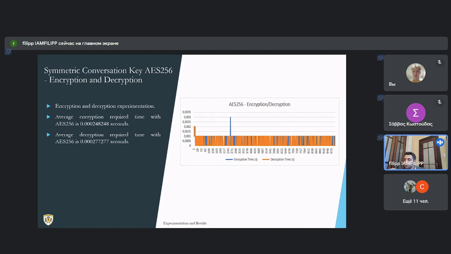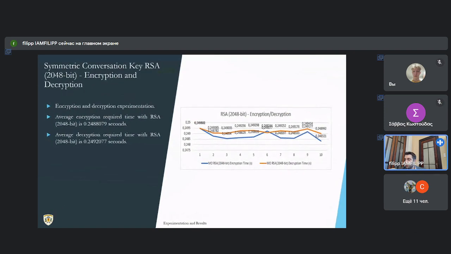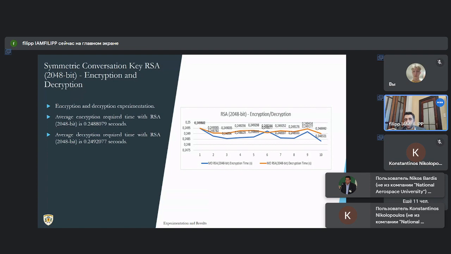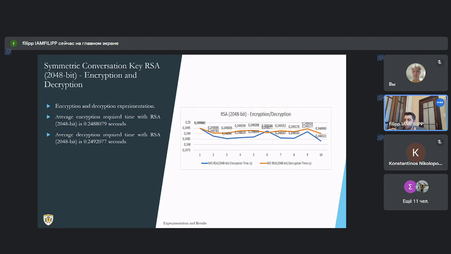Now, of course, let's refer to the RSA 2048-bit algorithm. In more detail, the RSA 2048-bit algorithm requires in the test mobile devices an average value of 0.2488079 seconds to successfully encrypt the 256-bit symmetric chat key. Similarly, to decrypt the 256-bit symmetric key, the RSA 2048-bit requires in the test mobile devices an average value of 0.249277 seconds.